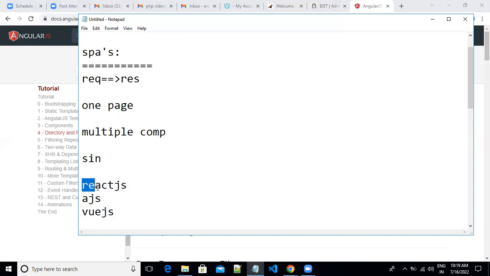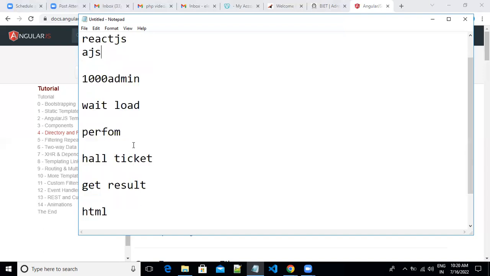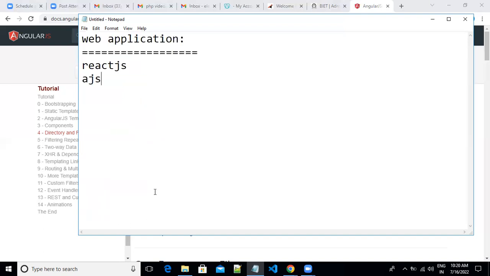Coming to the difference between React.js, AngularJS, and Vue.js, we are going to discuss step by step. Vue.js was introduced only recently. In India it is mostly not used, but abroad most companies are using Vue.js. Coming to React and Angular, React is officially maintained by Facebook, and AngularJS is officially maintained by Google. So what is the difference between React.js and AngularJS? Now we are going to discuss step by step.